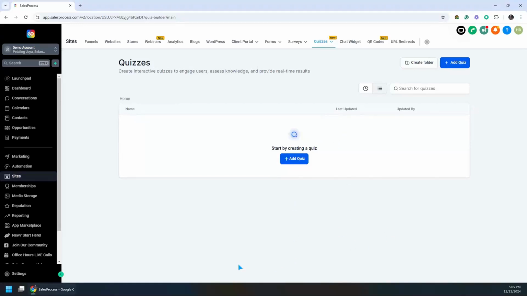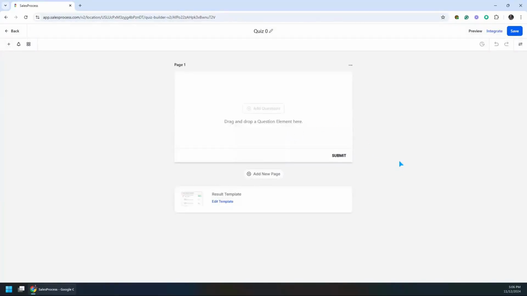The newest feature that we have added in the sales process system is, besides the form and survey, another place called quizzes. Here you can build a quiz that you can put up on your website. When somebody fills out that quiz, it can calculate the result and redirect a person to a specific page on the basis of that result.